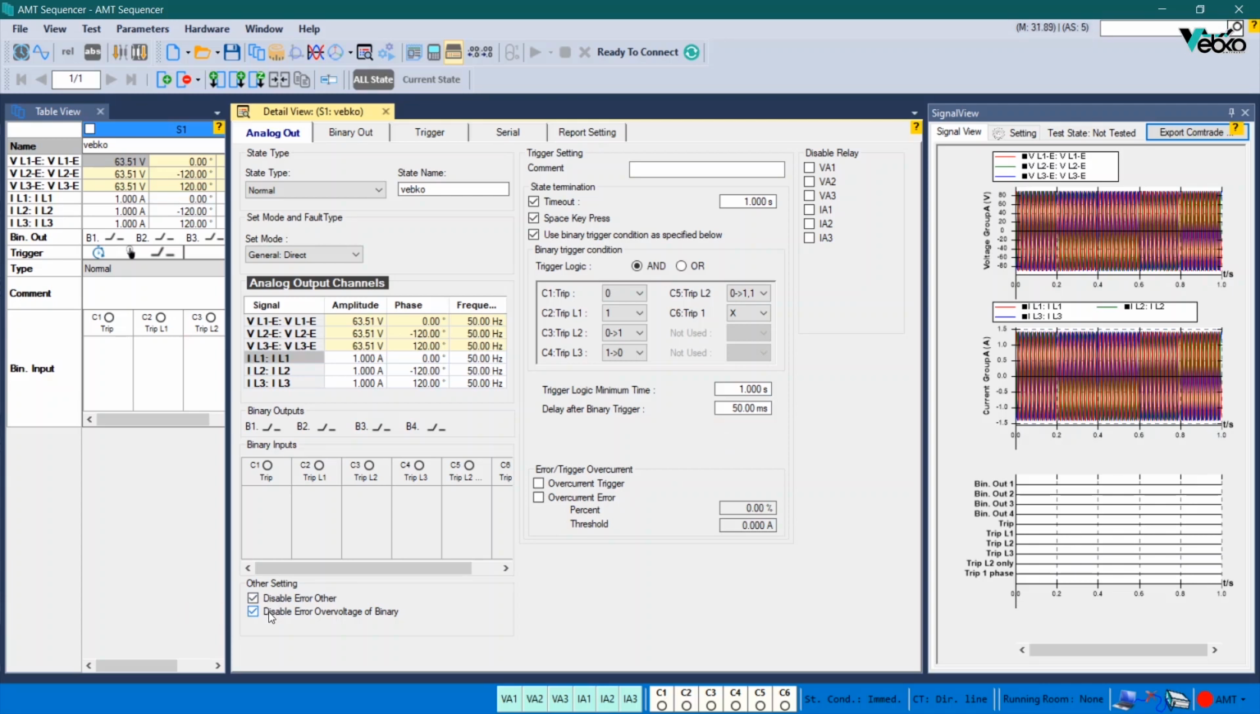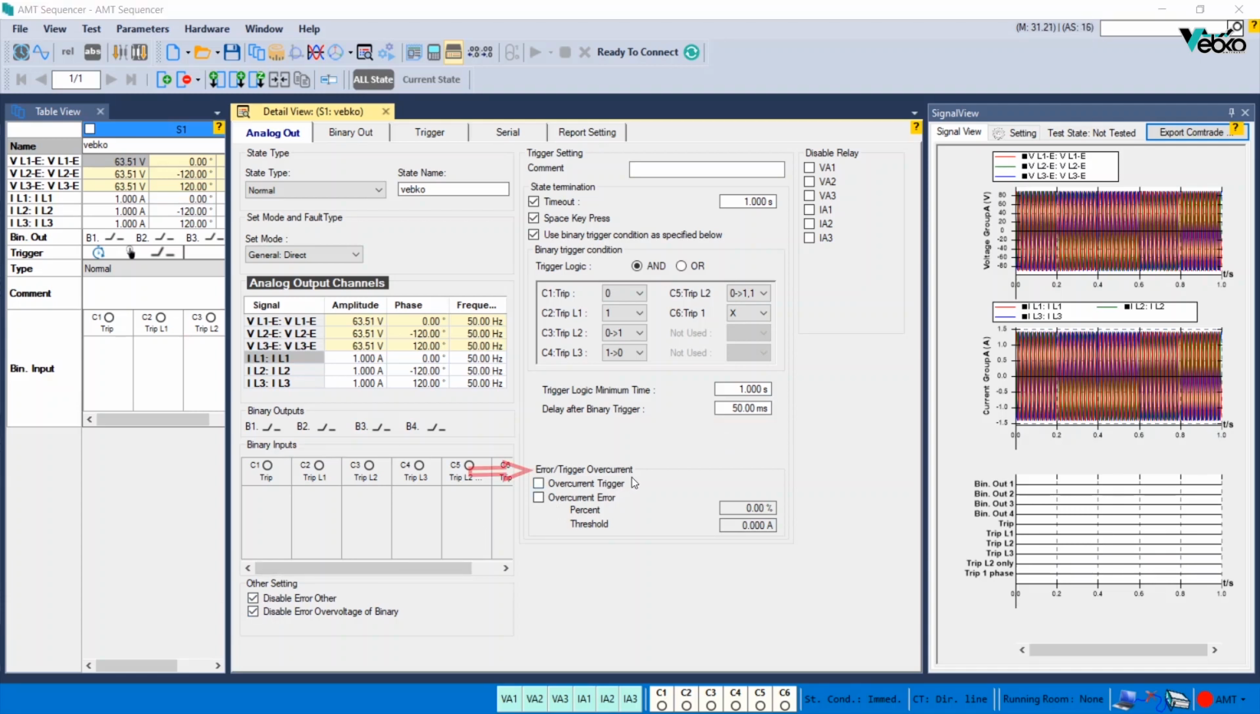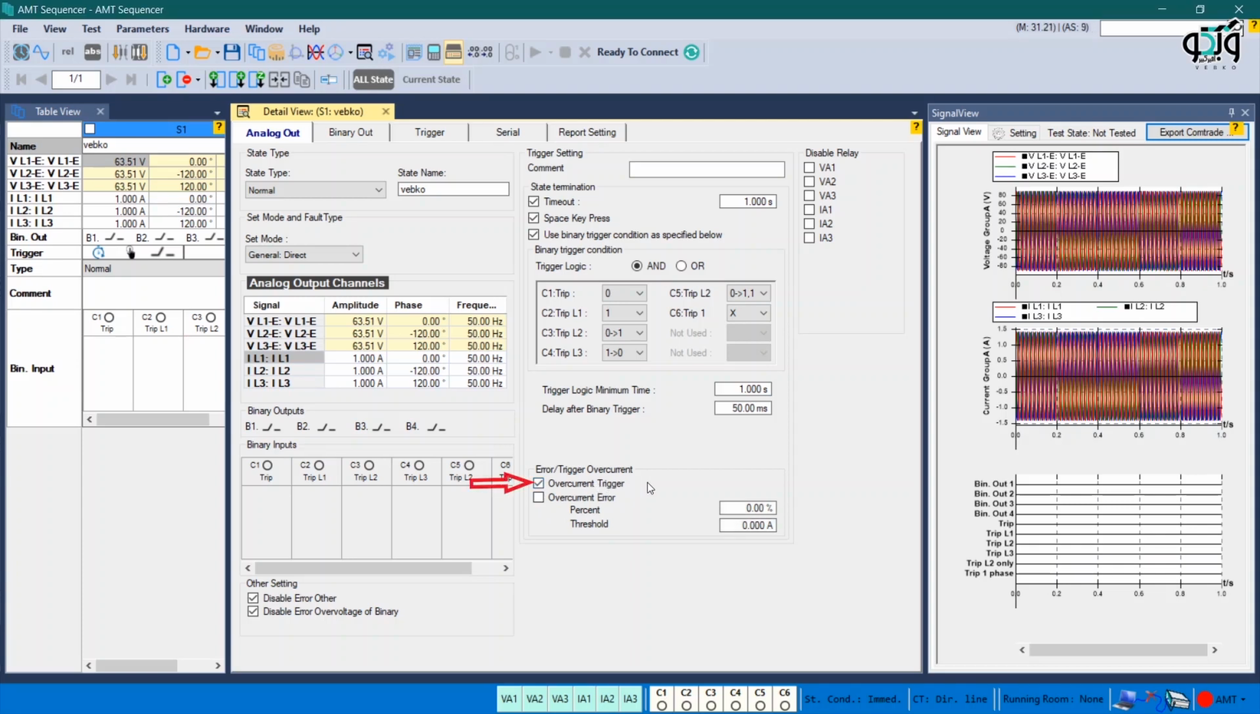In the error trigger overcurrent box, a condition for the software overcurrent error or the termination of the state in case of high current extraction is specified. By choosing overcurrent trigger, if the current extracted is more than 2 amperes from the device, the current state terminates. Therefore, the software applies the next state, and if it is the last state, the test ends without giving any error message.